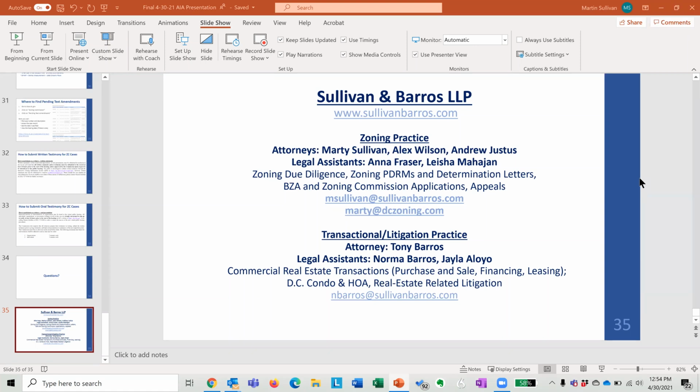Okay, next question. Can you share the code reference for the less than 10% lot occupancy increase? Don't need pervious calculation. I can by the end of the next question, maybe. How's that?